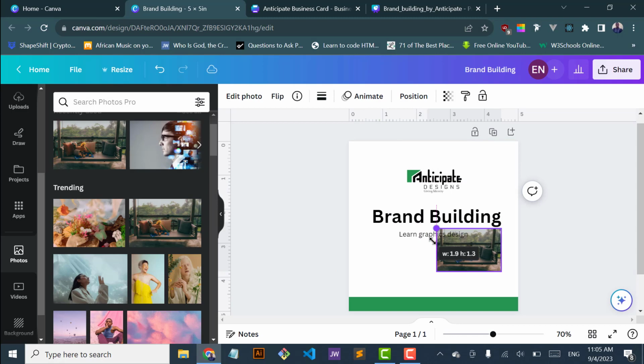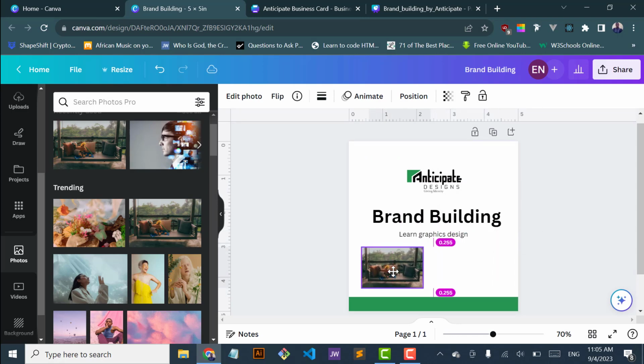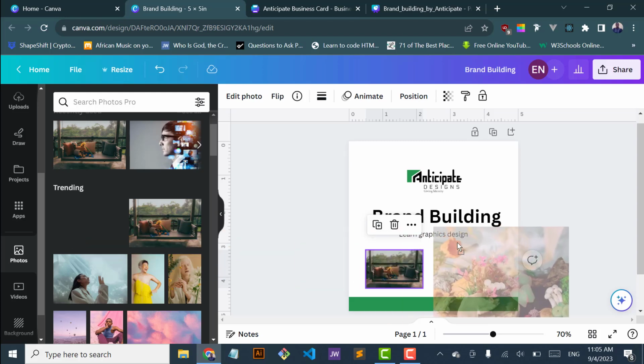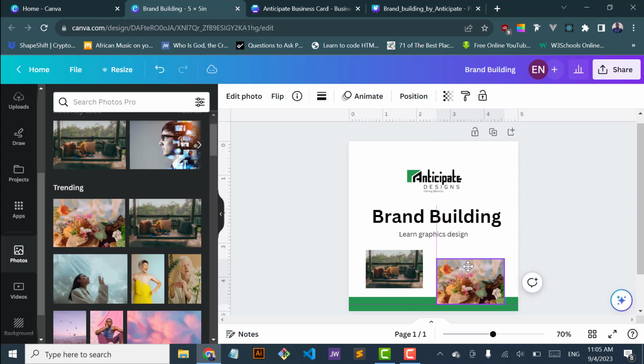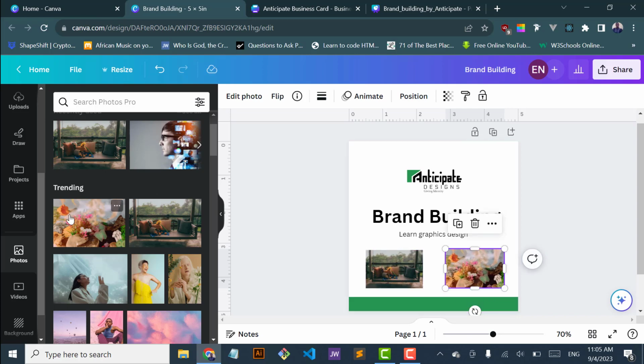So to resize, I'm sure you know how to resize now. Maybe I want another picture. This time around, I'm going to click and drop and resize as well. Okay, so I have two pictures in my design.